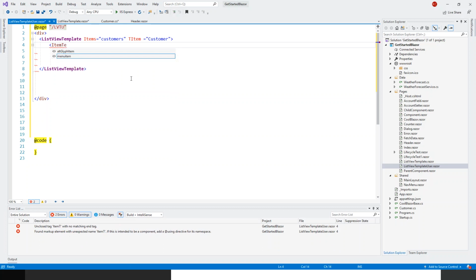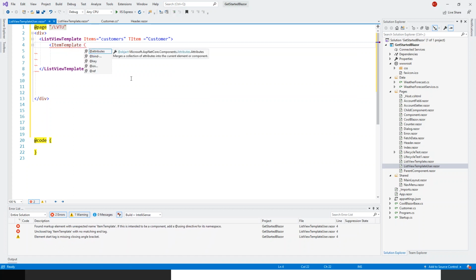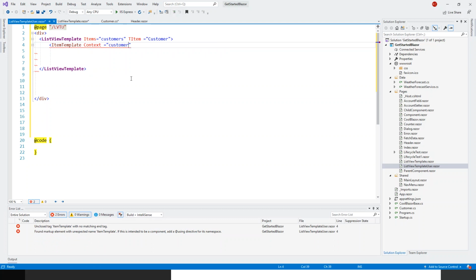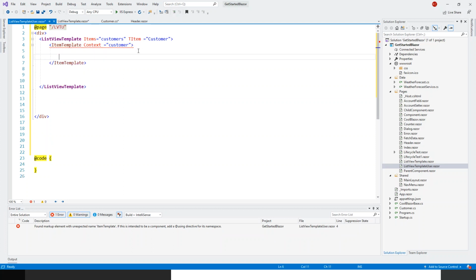Item template, context equals customer. Now this customer is different from this customer. This is the customer class and this is the context. Just one context, and item template and end item template. So just bear with me for a minute and I will get rid of all these squiggly lines soon.